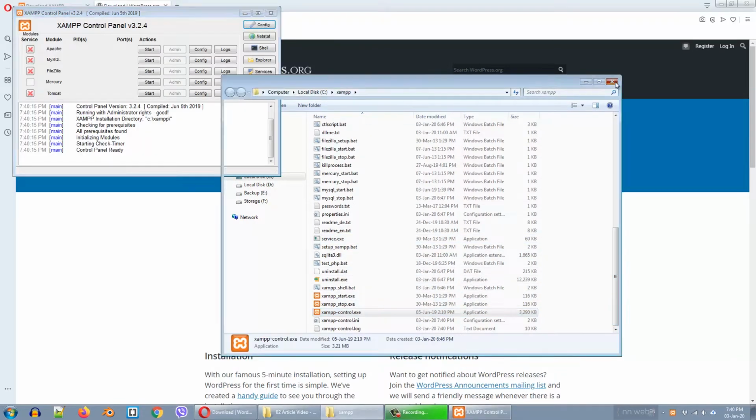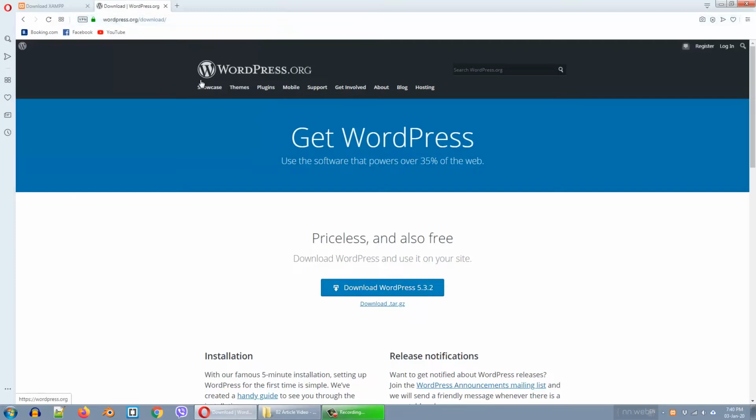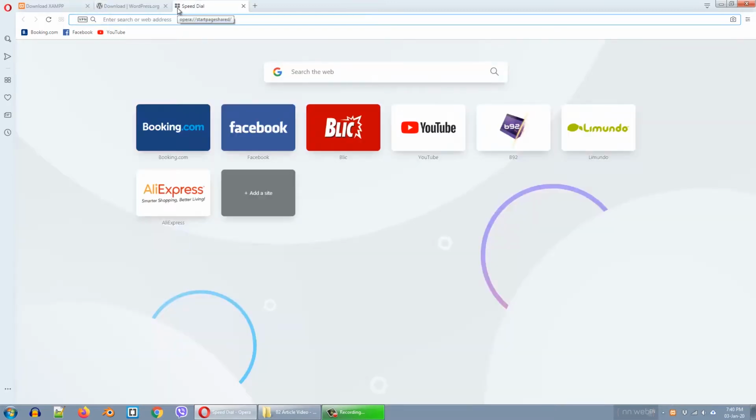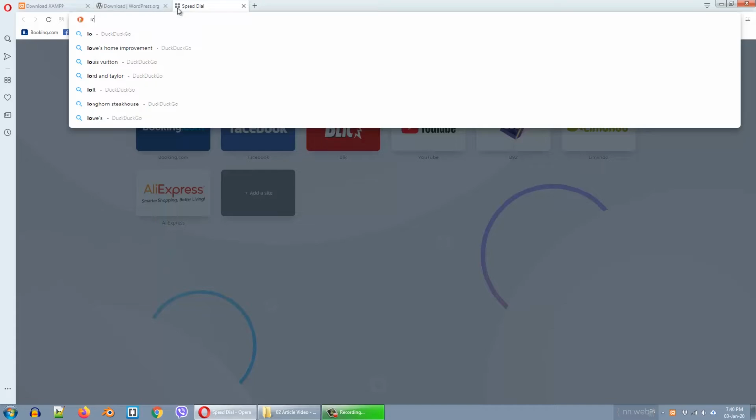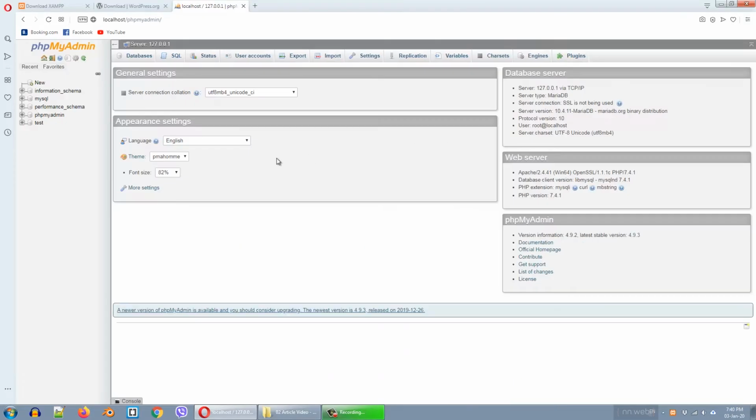Okay, now start the Apache and start MySQL. The Xampp all the time runs in background. Now open a new tab and type localhost. Localhost. Here, press on phpMyAdmin.